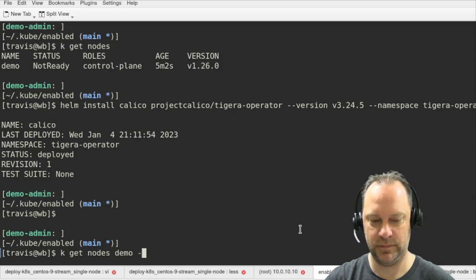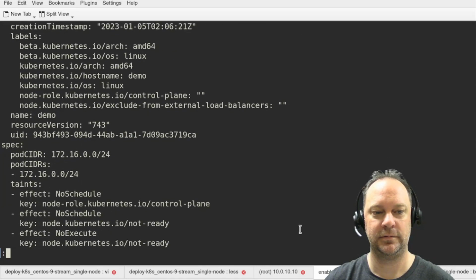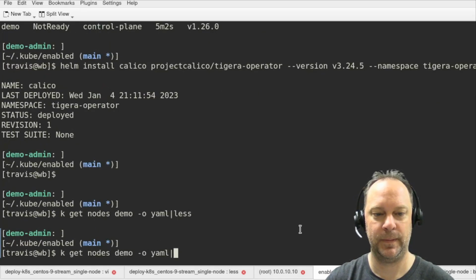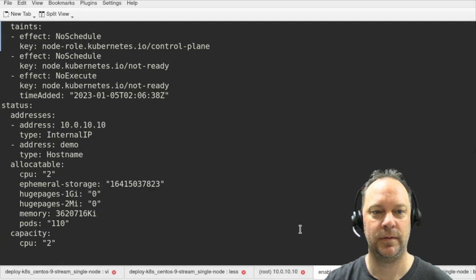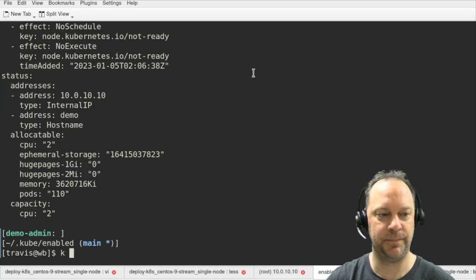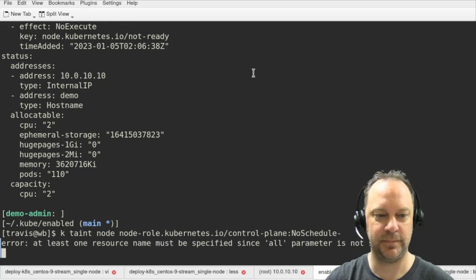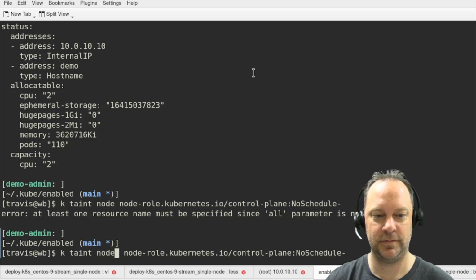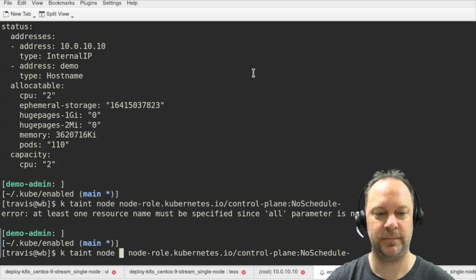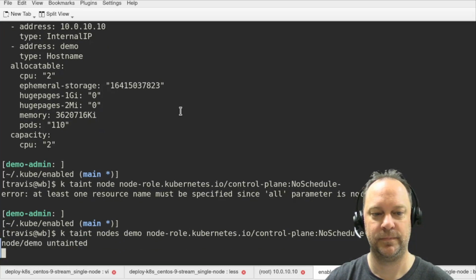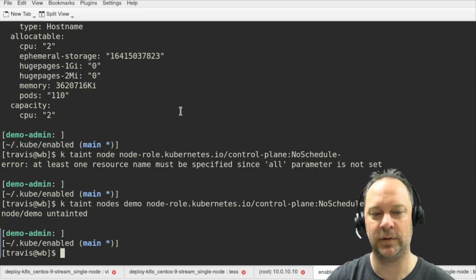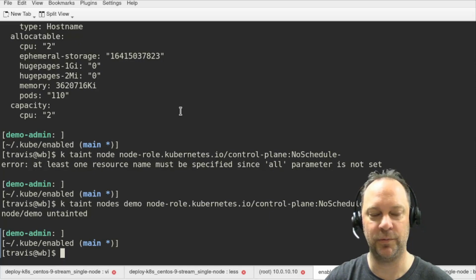We're going to get the node and look at the taint. Let's use more. So because it's a control plane node, we would have a taint for no schedule there. I'm going to remove that by just adding a minus. Oh, got to specify the name of the node. What's happening here? The node is called demo. All right, so now pods can run on the control plane node. Otherwise, if the taint was there, they would only run on the worker nodes, not the control plane.